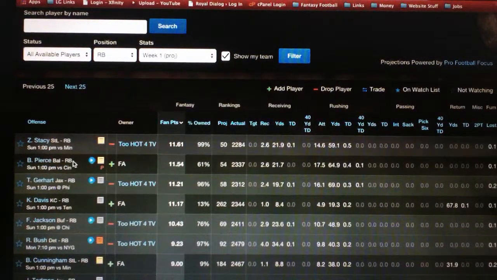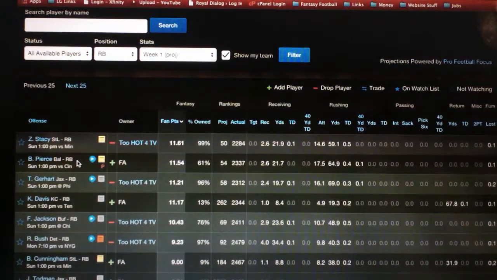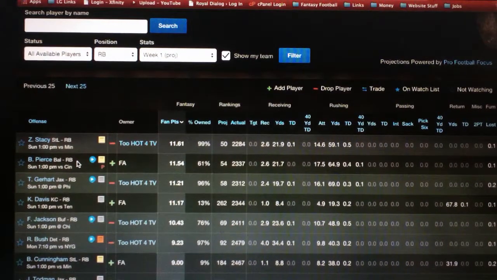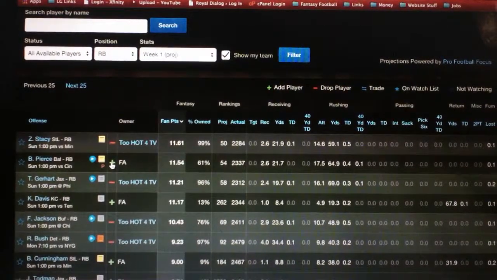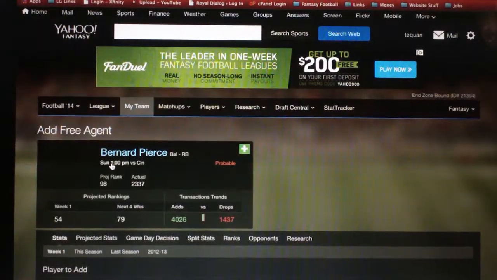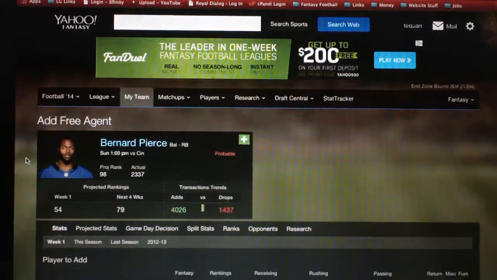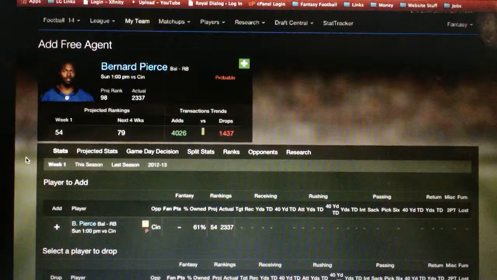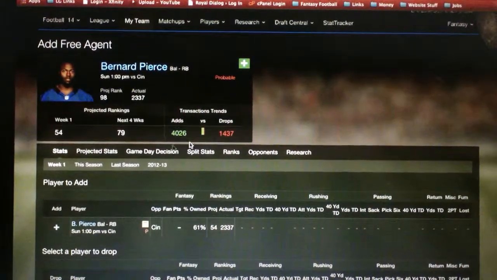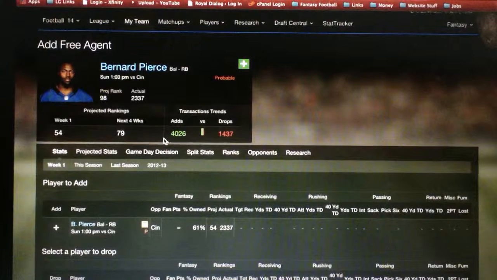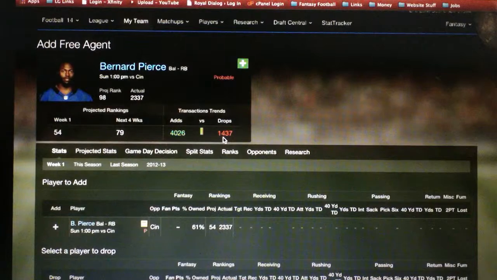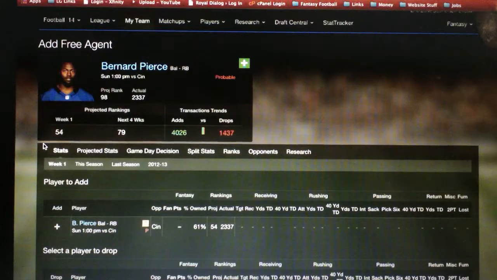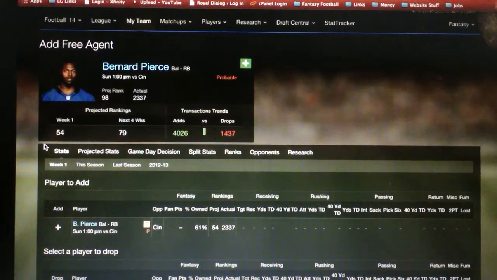You see Bernard Pierce is kind of ranked higher than somebody on my team. Check this out. If I wanted to pick up Bernard Pierce, click right here on this plus sign. It's going to take me to another screen. Add a free agent, Bernard Pierce. Ooh, the interface is even different. So it gives you a little information about him. See the transaction trends. A lot of people have been adding him, over 4,000 people, and just under 1,500 people have been dropping him. He's going to be the starter for the Ravens for like 4 weeks until Ray Rice gets off his suspension.